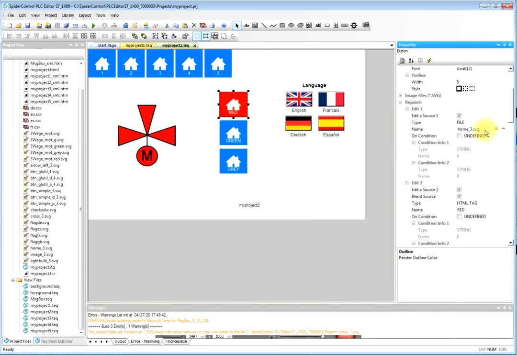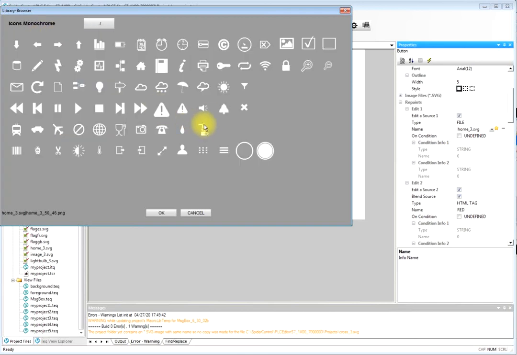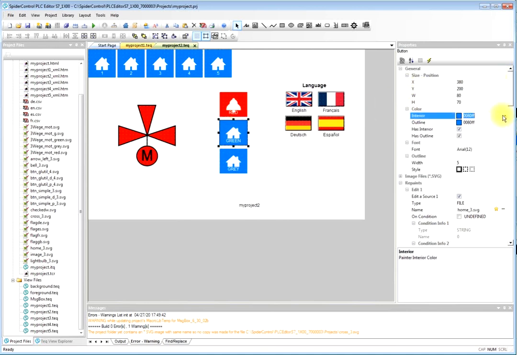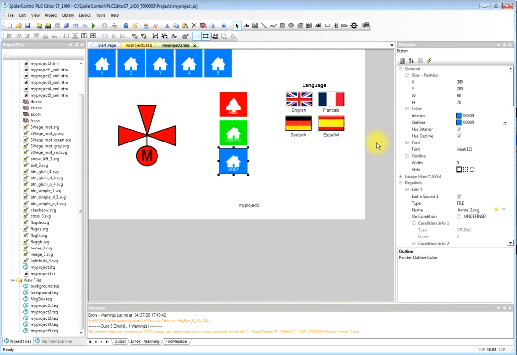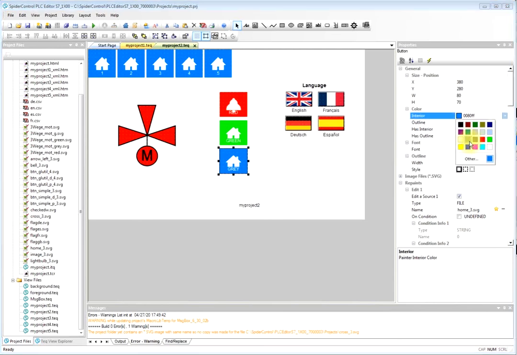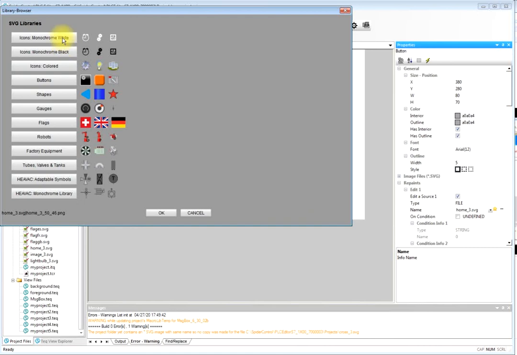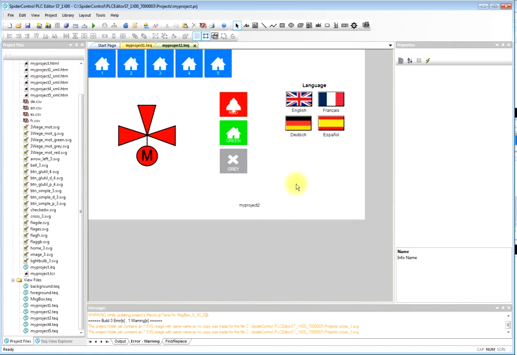And we'll also choose a different symbol. Instead of this home symbol, we choose something which is more related to red, like this alarm clock. Then we'll take the green button, change the properties to green, and finally the grey. And also choose a different symbol. So we have also changed the colors of the buttons.